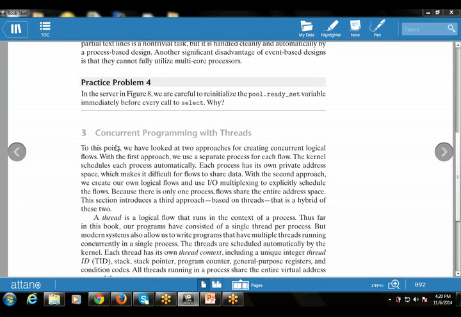Up to this point we have looked at two approaches for creating concurrent logical flows. With the first approach, we use a separate process for each flow. That is concurrent programming with processes. The kernel schedules the process. Each process has its own private address space, which makes it difficult for the flows to share data.